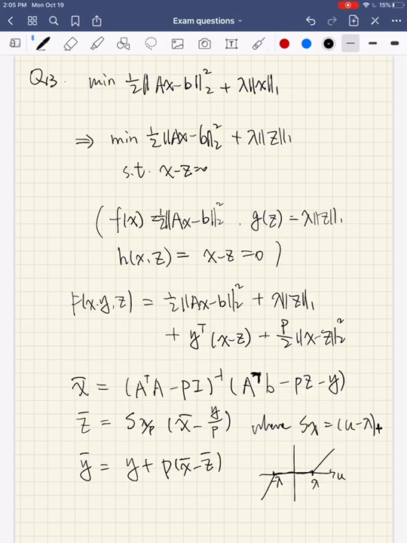So now we're dealing with the lasso problem. We're trying to solve it by using ADMM. So first thing is we need to define what's x, y, and z, right? So here we have two terms.